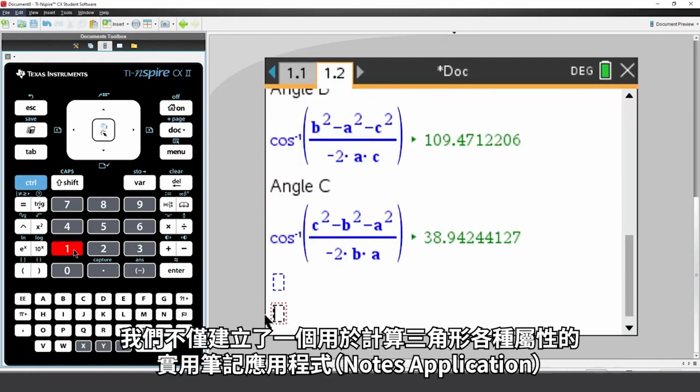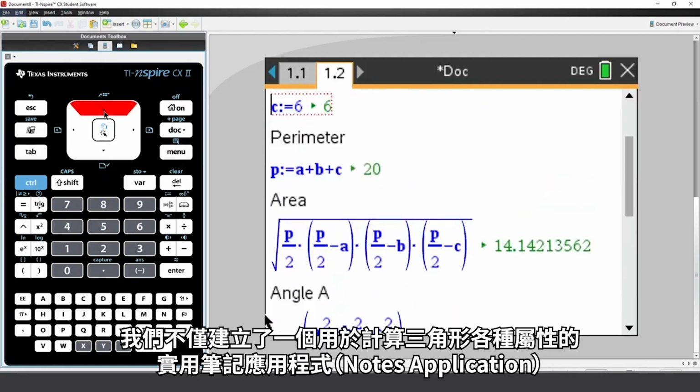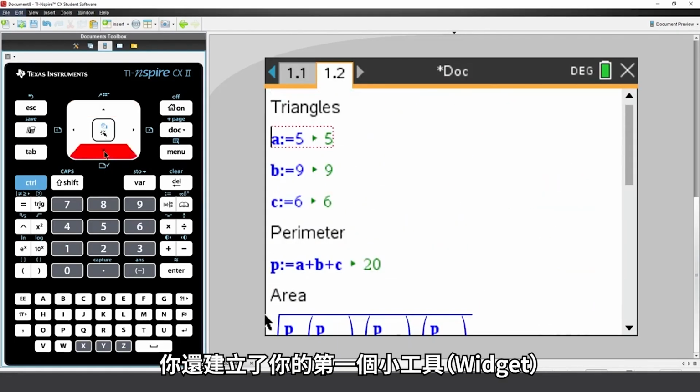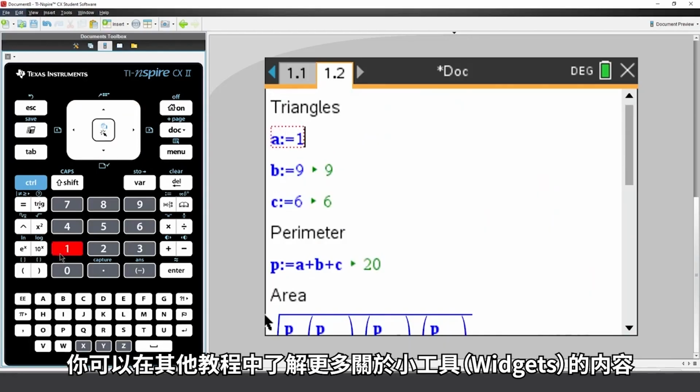So not only have we created a useful Notes application for calculating all sorts of triangle properties, but you've also created your first widget. You can learn more about widgets in other tutorials.